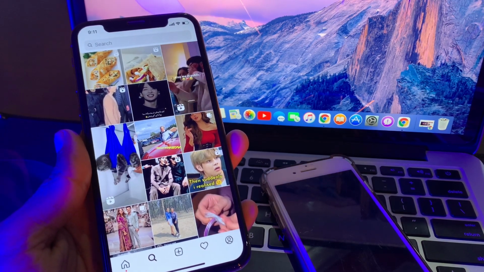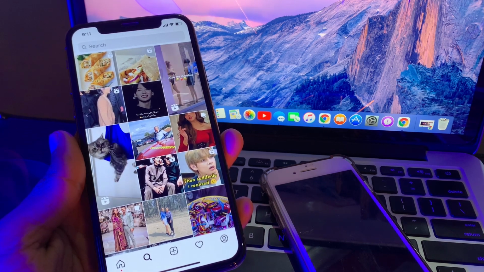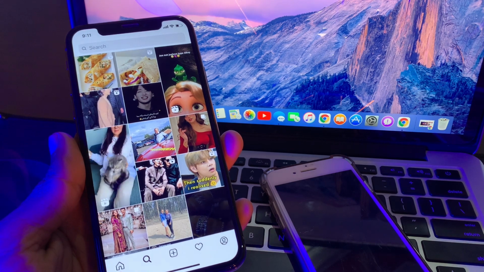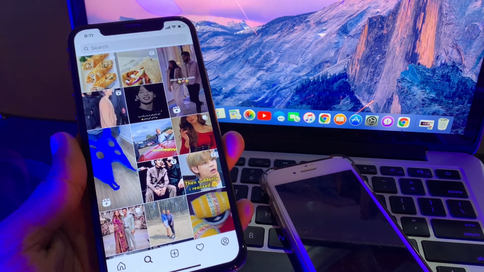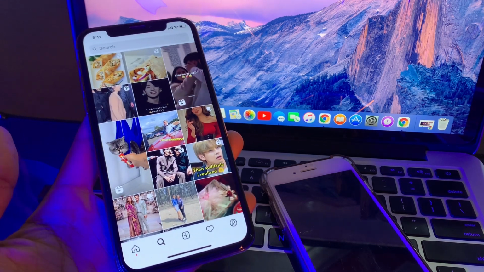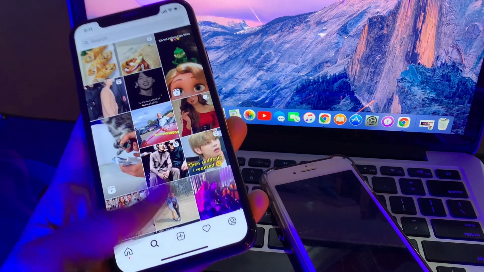In this video guys, I'm going to show you how to reset Instagram Explore page on iPhone. So if you're finding irrelevant or repetitive content on your Instagram Explore page, then you should reset and customize your Instagram Explore page to see new posts and discover accounts. So there are three ways to reset your Instagram Explore page or change it. So let's get started with the video.